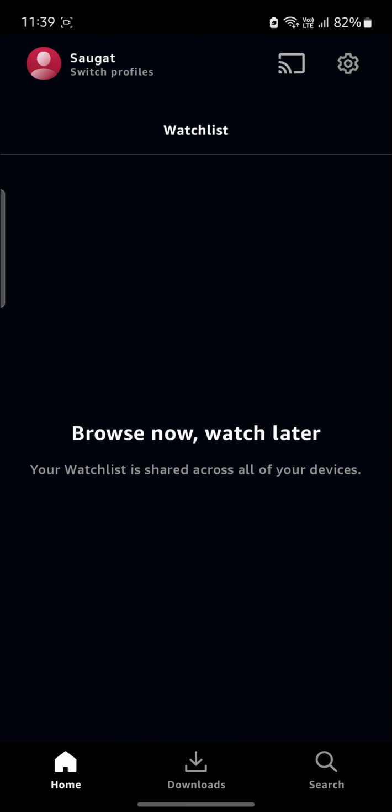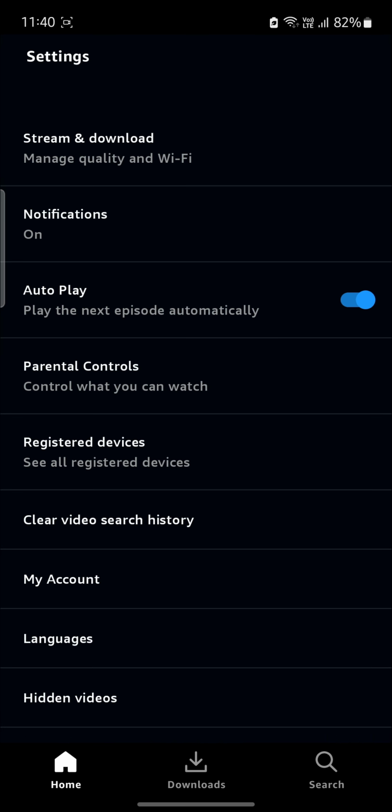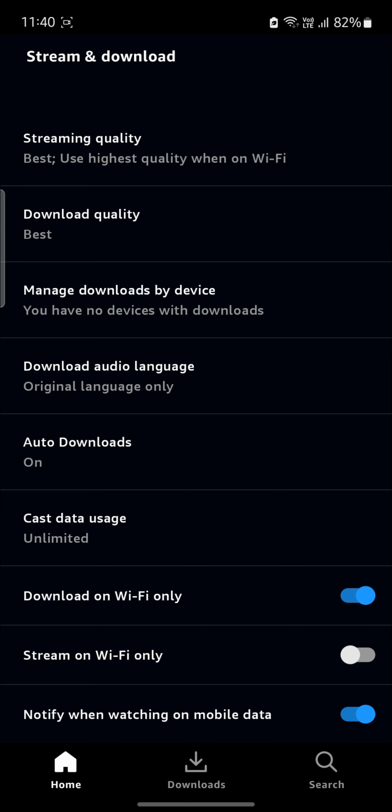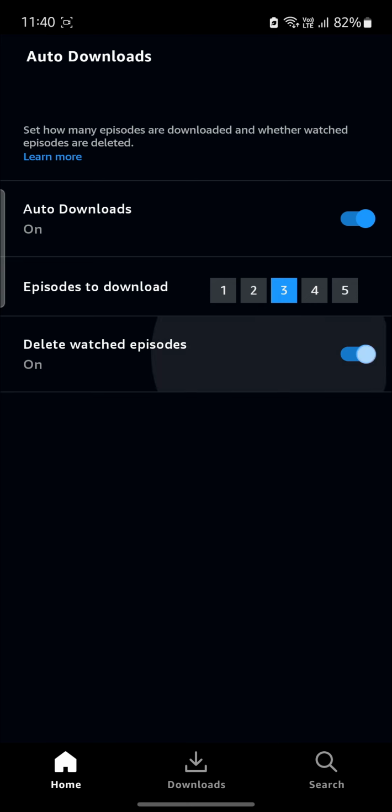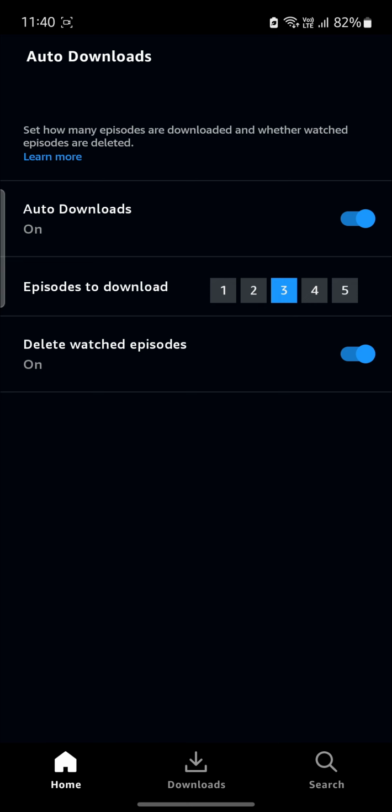Go to your profile, click on Settings and tap on Stream and Downloads. Now tap on Auto Downloads and you can see the delete watched episodes option. If it is turned off, you can turn it on and Amazon Prime will delete all of the watched videos automatically.